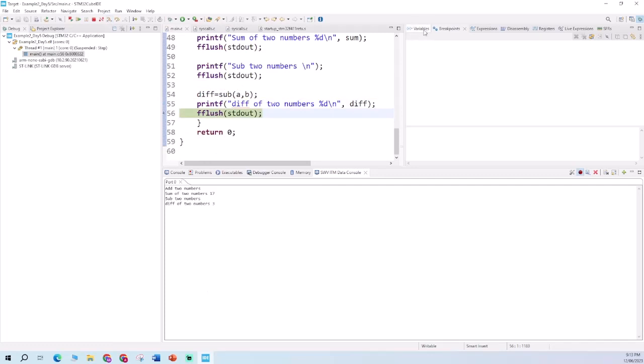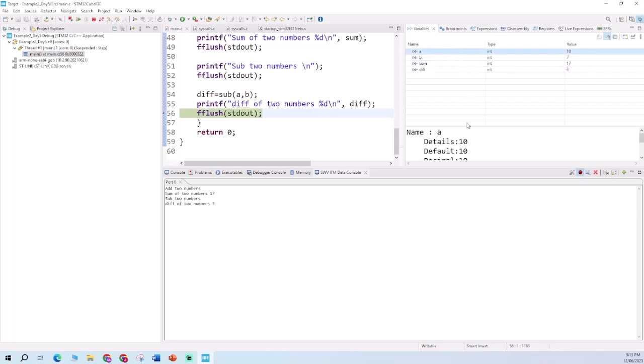As you can see, there are plenty of other windows open. So click on variables. Whatever you wrote is already shown there as a and b, sum and diff, and the values of 10 and 7. So these are all the variable analysis of the ones that are given, and this one shows you in binary, in hex format, and different formats.